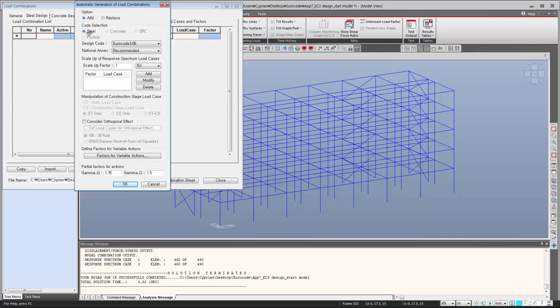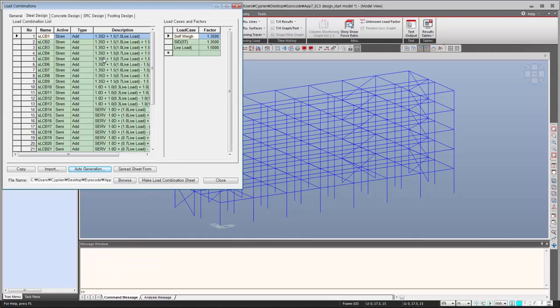So I'm using the steel code of Euro code. I'm using a gamma. Okay, that's the right value. Click on OK, and as you see, I have all my loads generated.